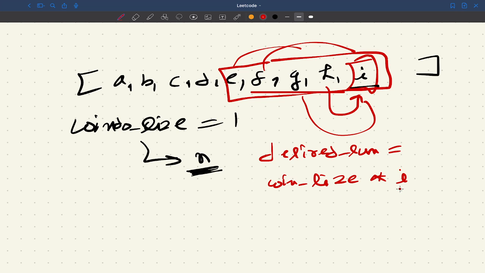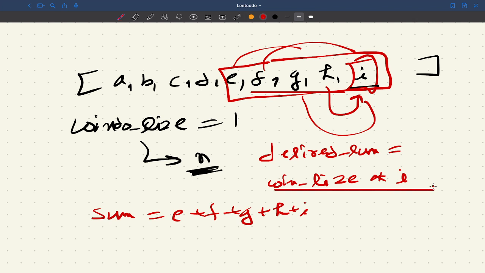And what is the actual sum? Actual sum is E plus F plus G plus H plus I. We want to increment this actual sum so that it becomes equal to window size times I, and I can only contribute K amount to this window, right?